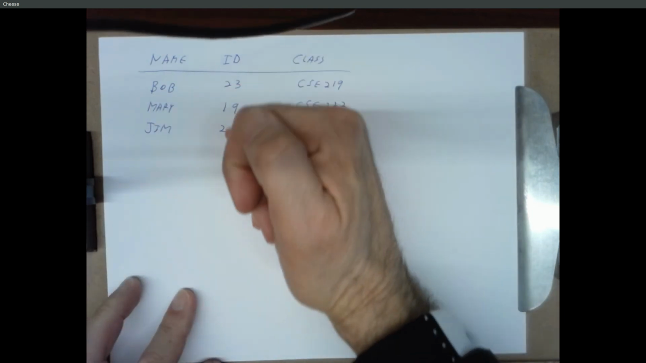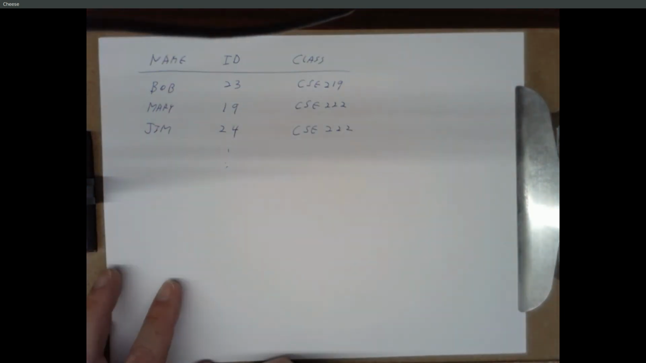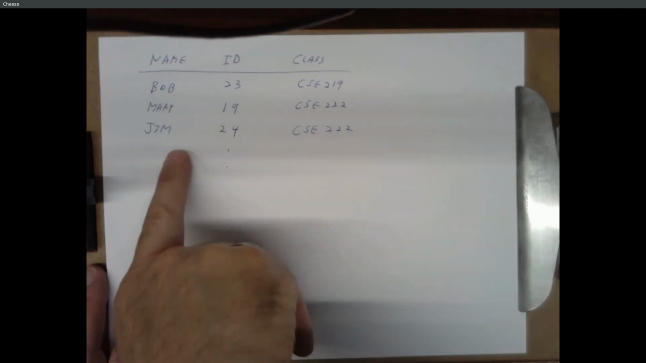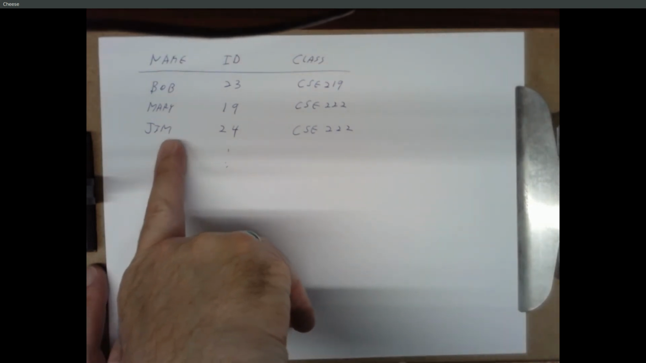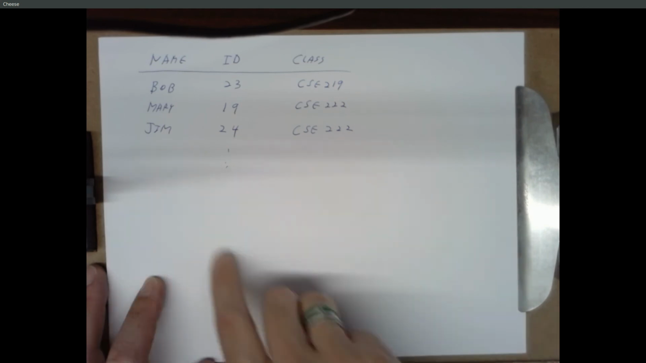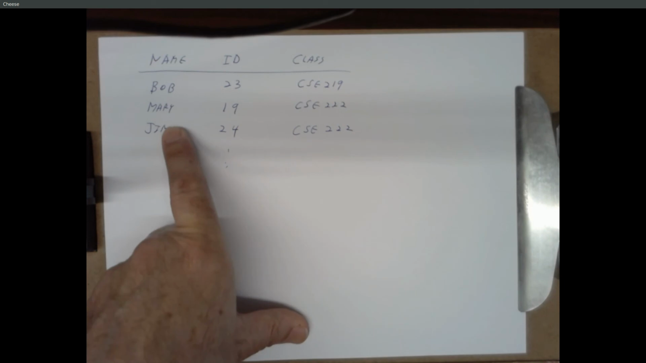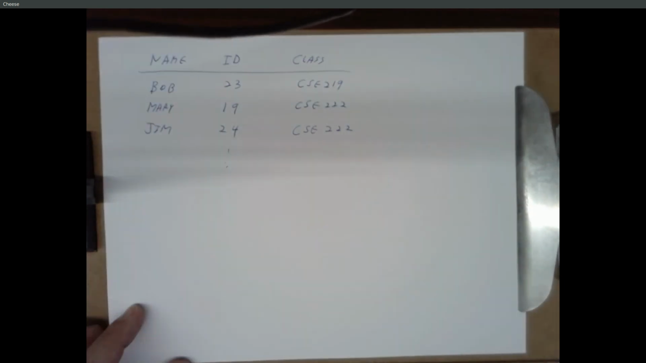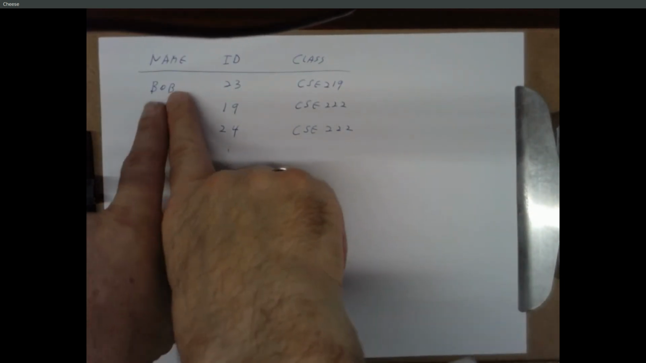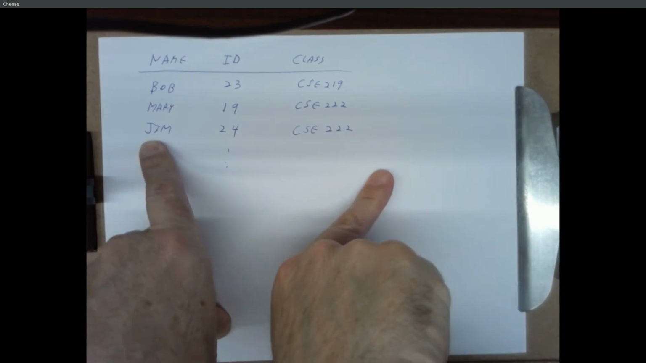And two, since we might have a list of 1,000 students, we'd like to be able to easily find the third student, Jim, without having to have a variable called Jim's location, and a variable called Mary's location, and a variable called Bob's location. We'd like to have some sort of organization to where each of these records is stored.